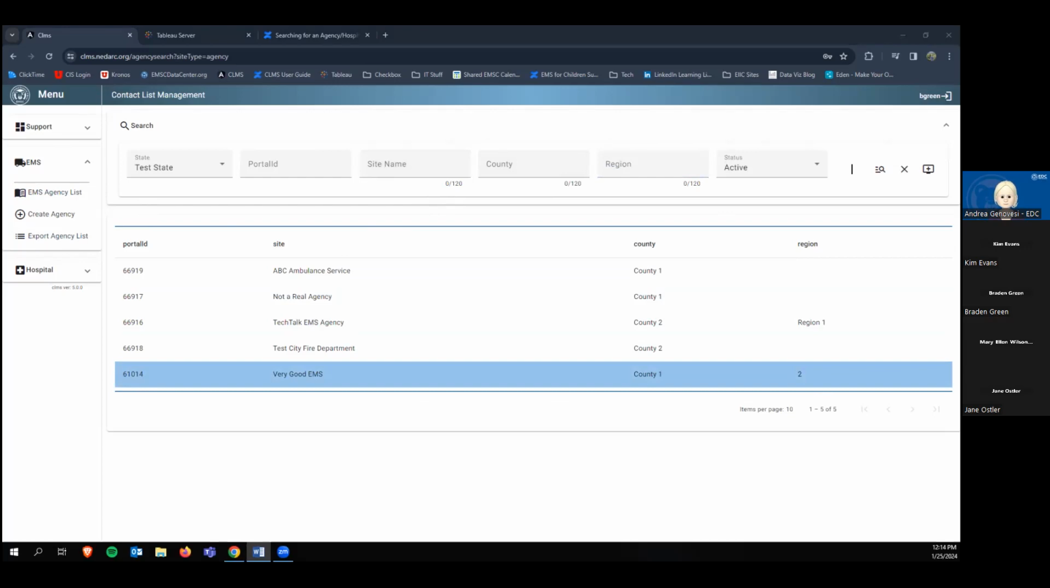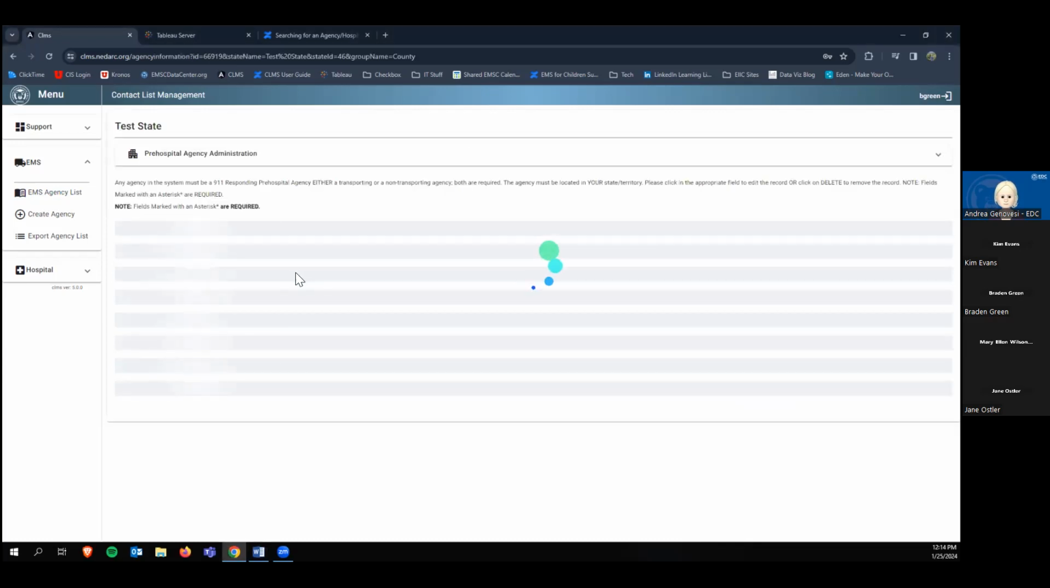All right, so now we are going to jump over into the agencies themselves. To select an agency, basically you're just going to go into your EMS agency list and then click on find and click on whatever agency you want. I'm just going to do this first, ABC agency, ABC ambulance service. And you'll see that this does look a little different.